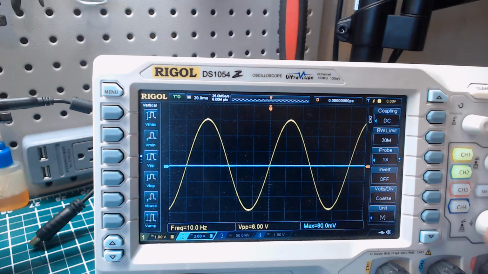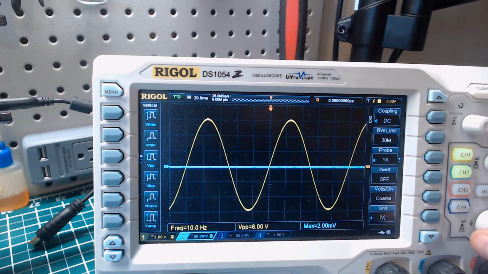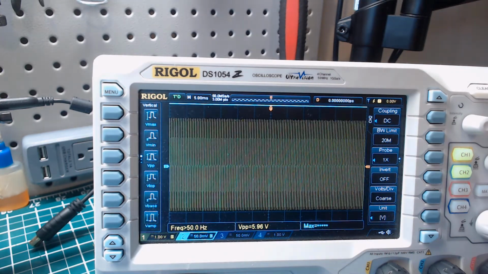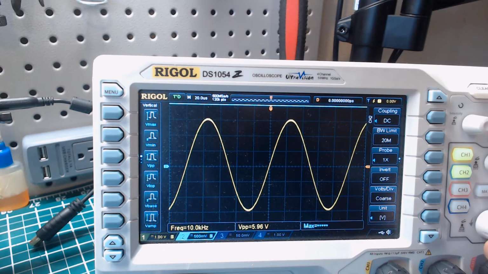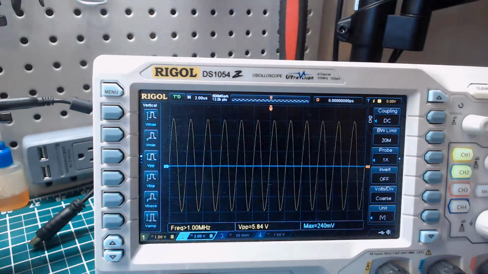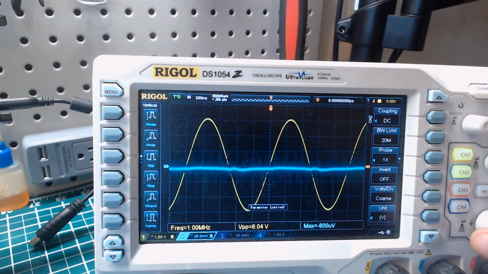Oh, we can decrease. So you have about 0. It's completely been attenuated. The next test is the same test but at 1 megahertz. So first let's go back to 10K. Back to the same results. Now we'll go to 1 megahertz, and as you can see, the output has been attenuated.